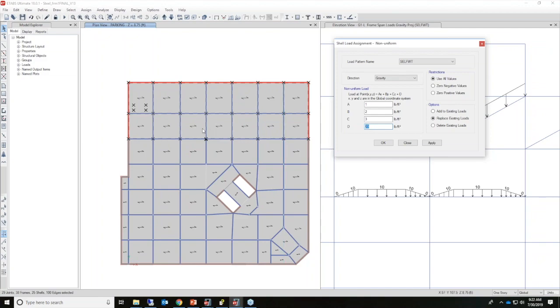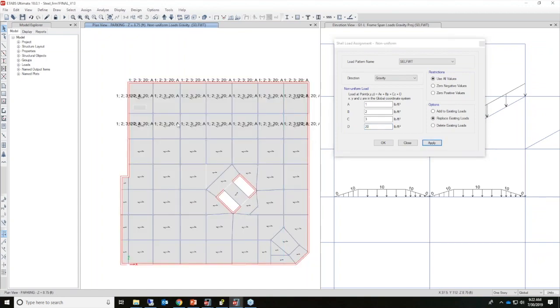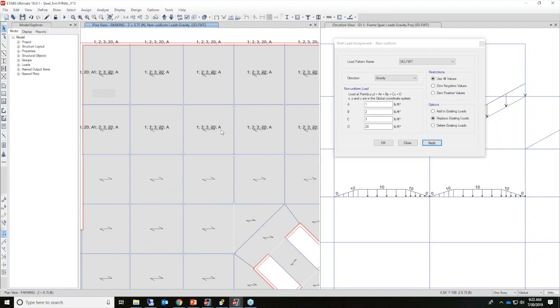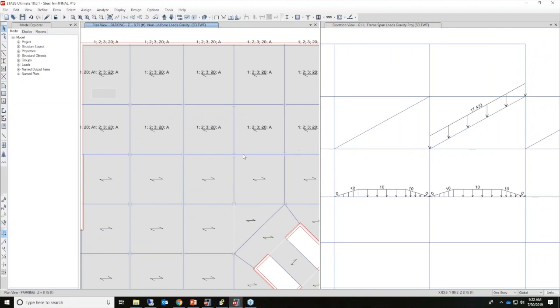And I've selected the shells. You can see in the bottom left-hand corner of the screen, kind of a bookkeeping system. It tells me exactly what I've selected prior to performing an action on it, in this case applying a non-uniform shell assignment. I'll click apply. Essentially this is showing a graphic saying A, B, C, D, what the values are, but there's a nicer way to view this.